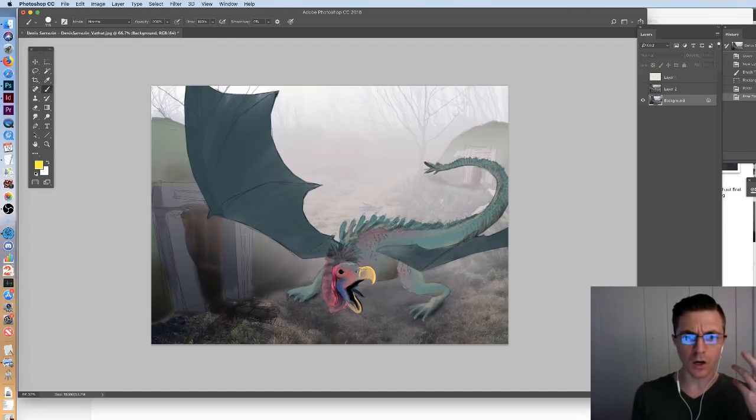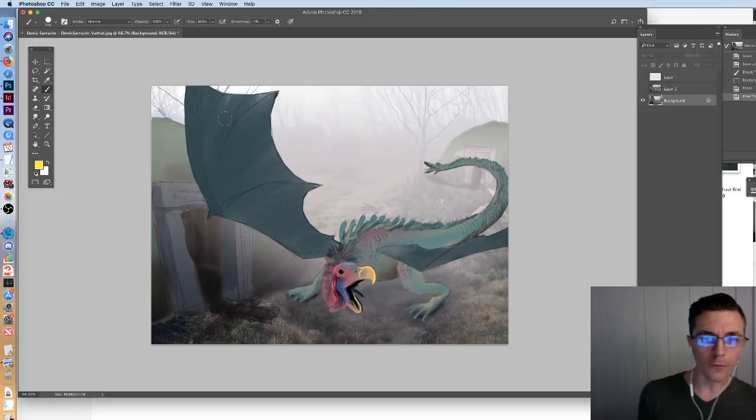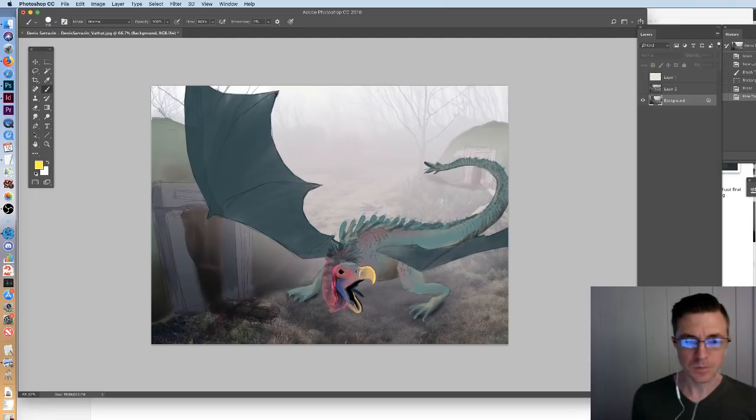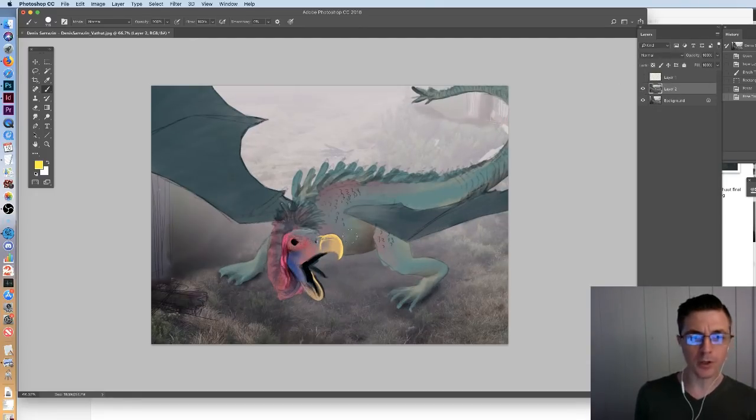There's also the issue with the viewer being able to fill in the details. We know what wings look like. You don't necessarily need to show us the entire wing. We know what tails look like. You don't necessarily need to show us all the tail. If you just show us one tip of the wing and the beginning of the other wing, we can fill in the rest. So don't be afraid to do that.